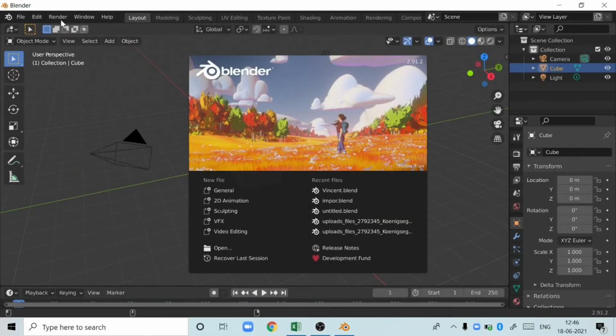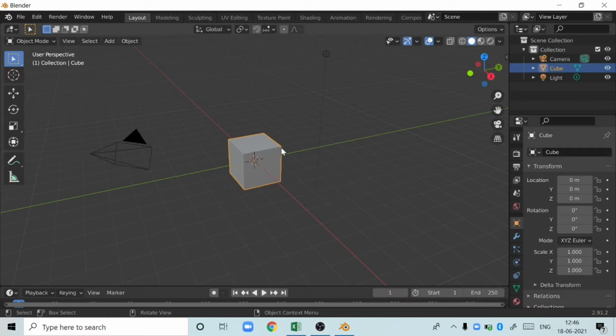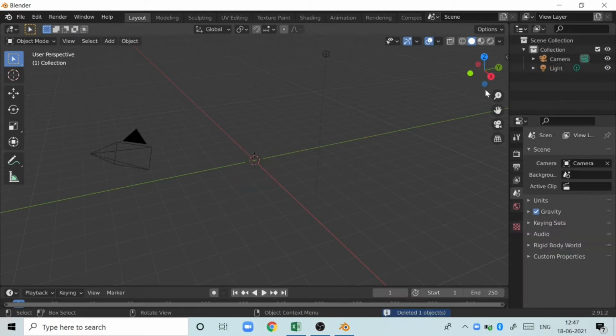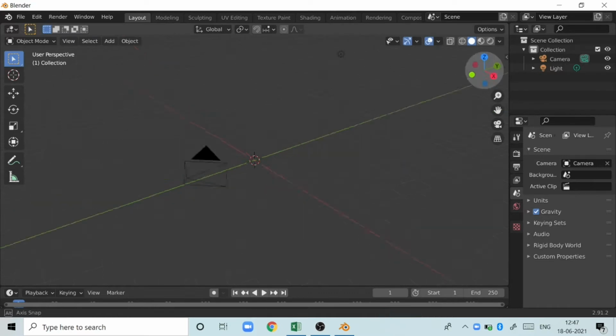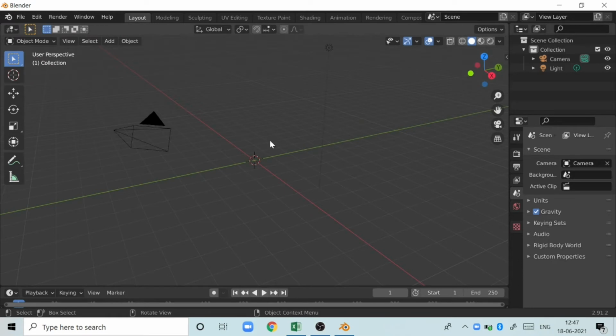So you can see, we have our default cube. Let's just delete it. I hit the delete key, so you can see I can just zoom out, zoom in. This is the gizmo which we have commonly used.